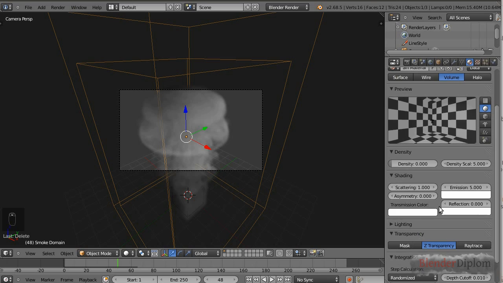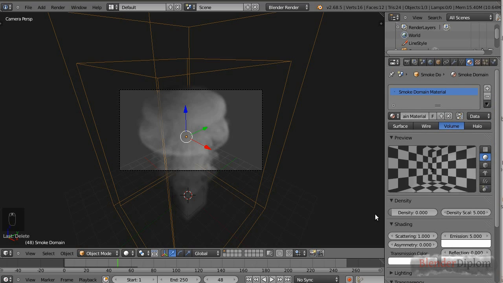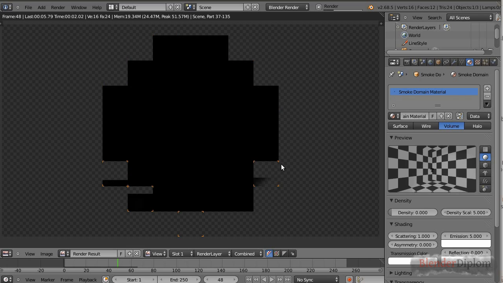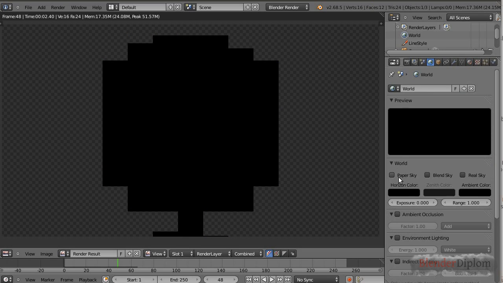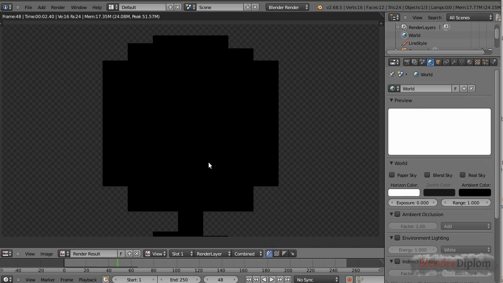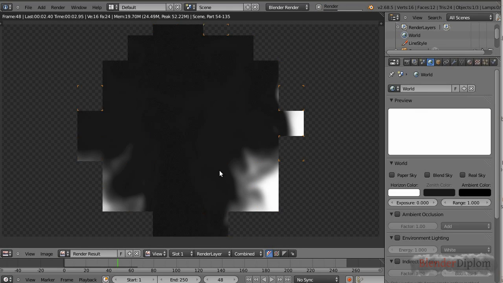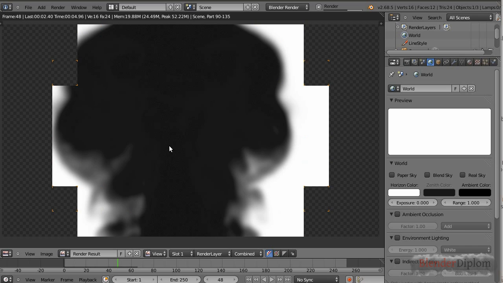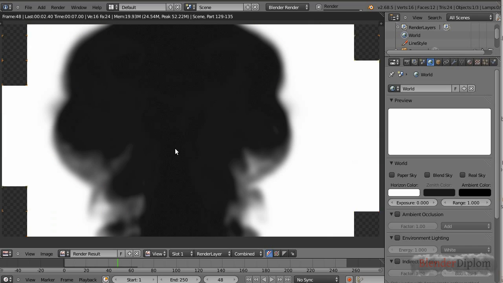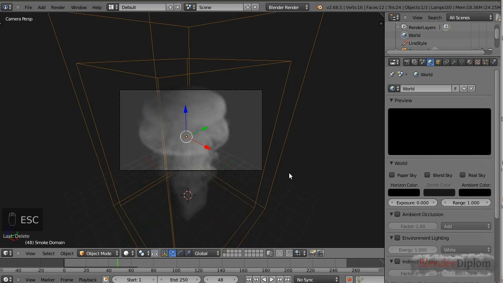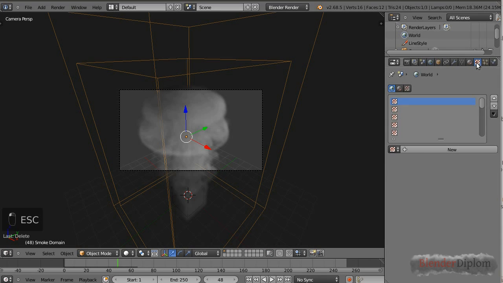Good. Now we got the material with emission set up, but if I render, you'll see nothing at all. And if I turn on the horizon color to white, you might notice that we got now a shadeless material that's emitting black. Very strange, but true. The reason for this is that I haven't changed the textures yet for our domain.